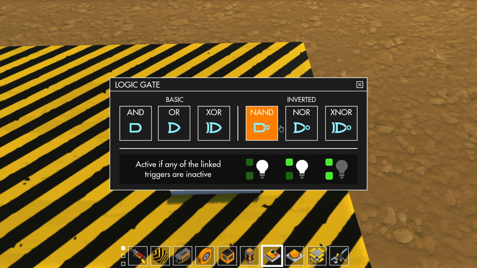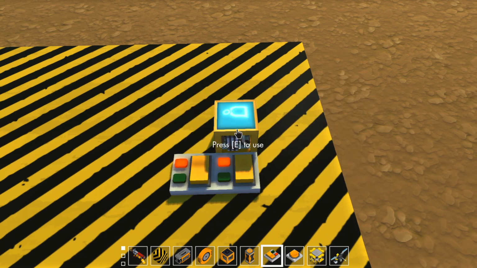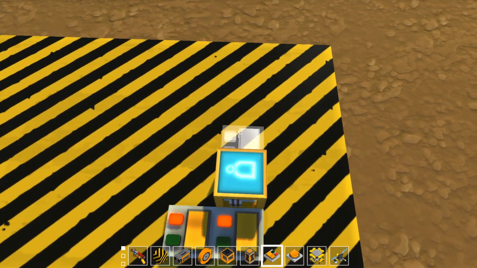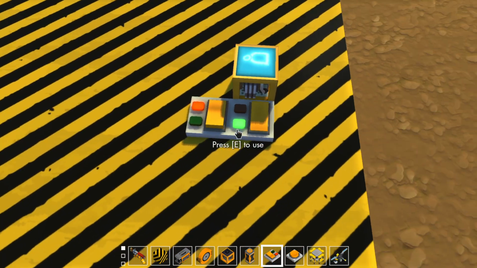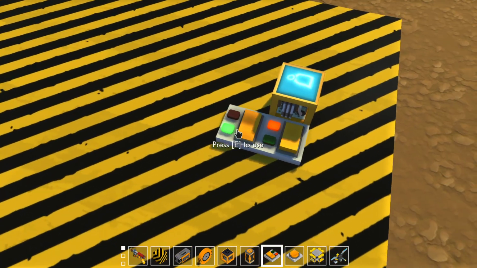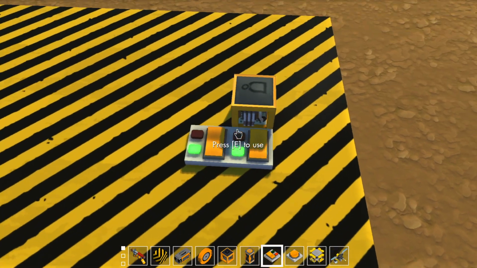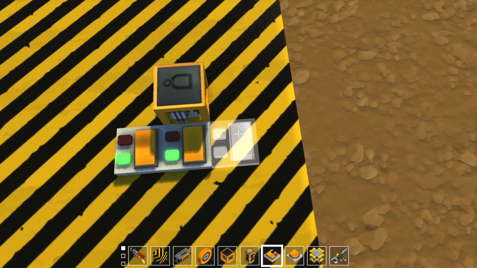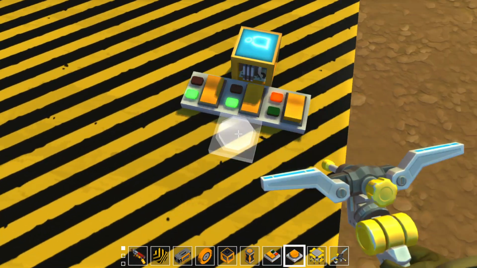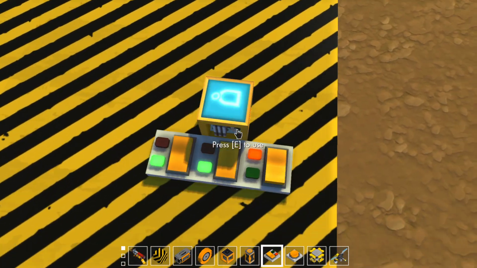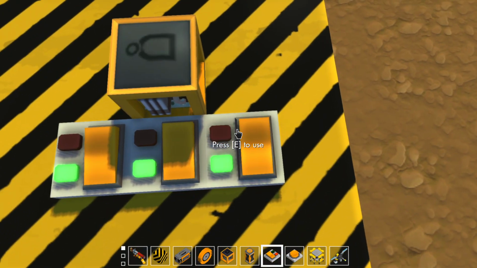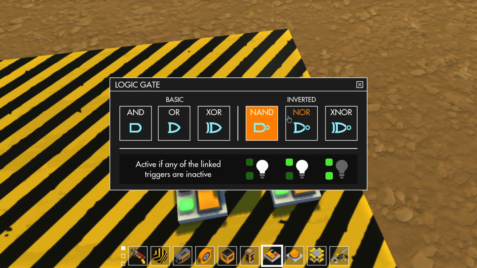So now we're going to go into a NAND gate. A NAND gate is the exact opposite of an AND gate. So it will be on always, no matter what I do with these switches, except for when I turn both on. If all of the inputs are on, then the NAND gate is off. So right now it's on because this one is turned off, but the second I turn it on, it turns off. So that's a NAND gate.